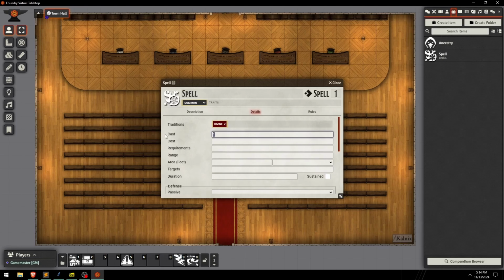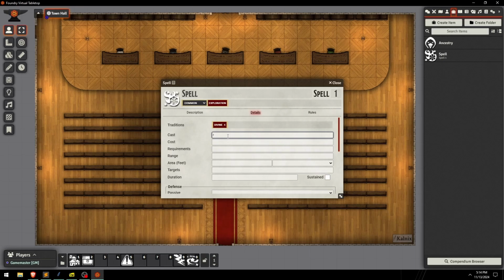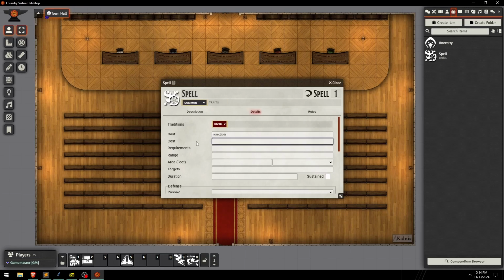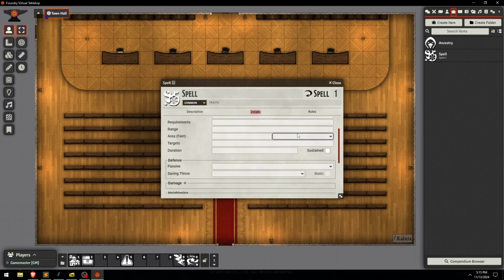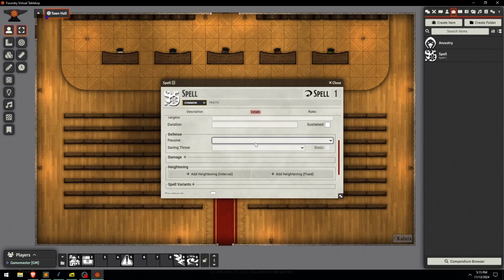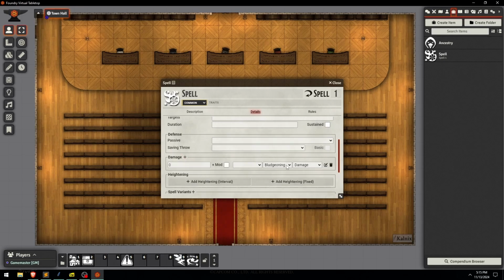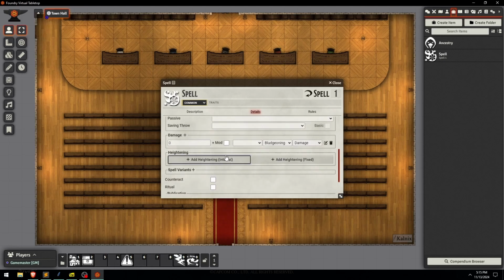And so, right, for the most part, adding traits, filling out these forms, it's pretty easy. Right, if I put in 1, 2, or 3 here, I get those. If I put in a reaction, then I get the reaction symbol. Right, so all this stuff is pretty basic, pretty much just filling in the form, setting up the amount of damage. The two types of heightening, right, so there's interval heightening and there's fixed heightening.